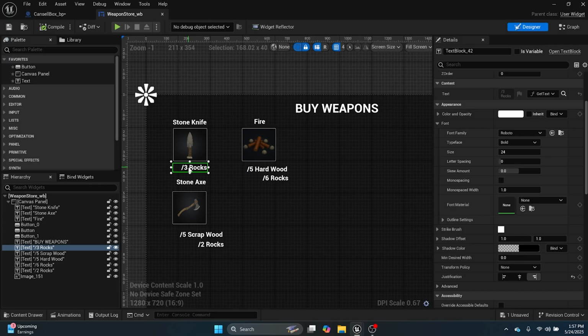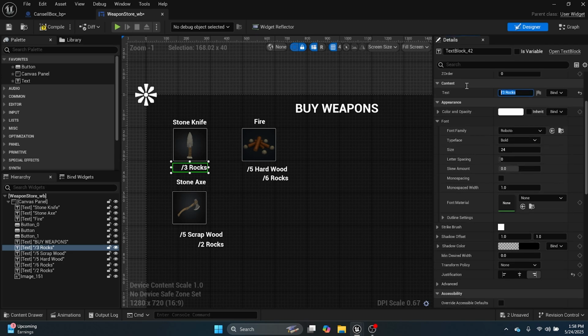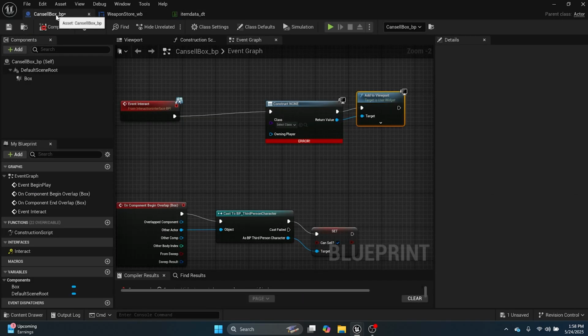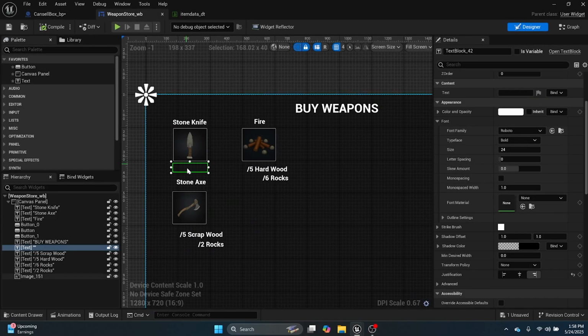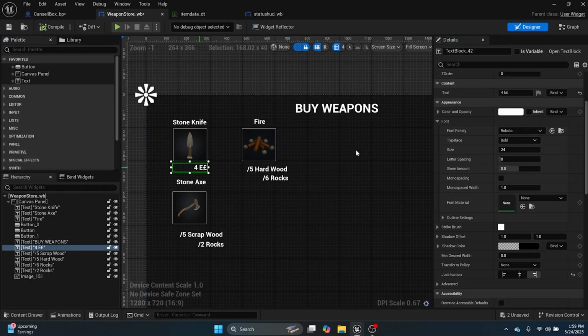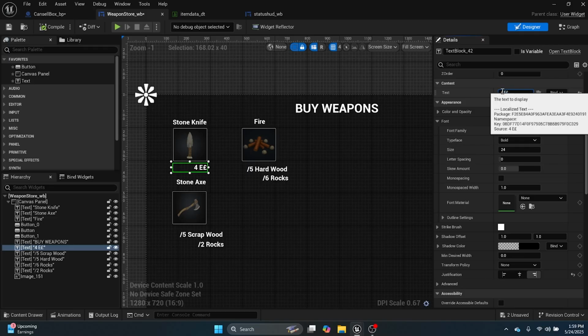We can delete this, or we can change it, because right now it says get text. Let's remove the binding for it. And instead of out of 3 rocks, how much would a stone knife cost? A stone knife can be sold for $2, so it could be worth $4. So right here, I'm just going to put $4 for the text, and paste. So instead of that, we'll put the 4 after.